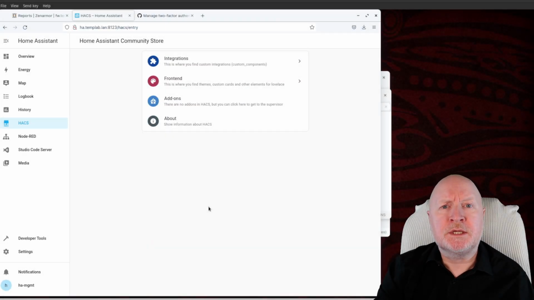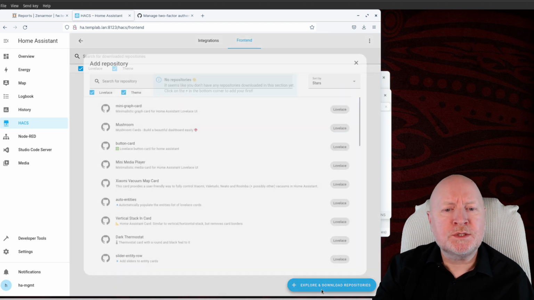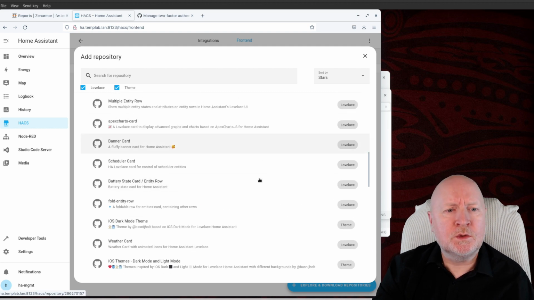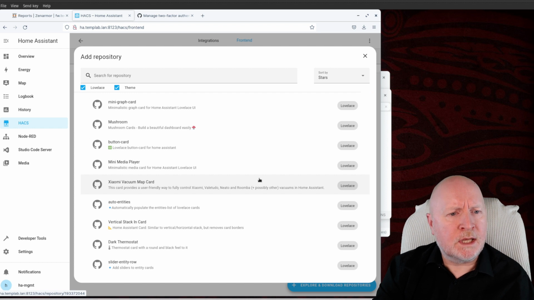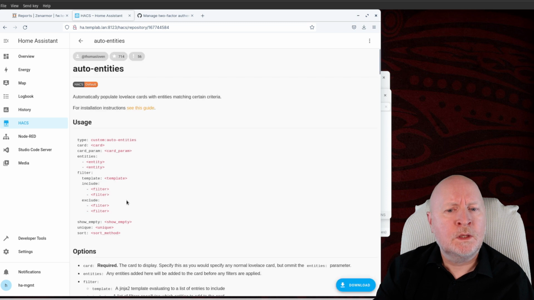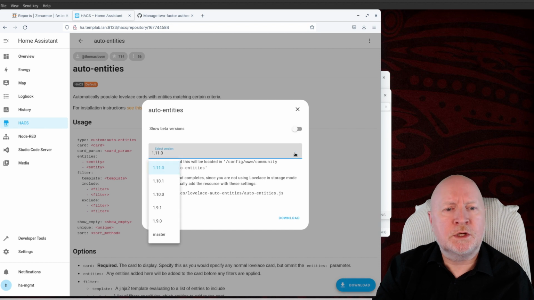Now, another useful thing that we can get access to in HACS is front ends. So here on the HACS page, we've got this option here for front end. So we'll click on that. We'll click on explore and download repositories. So same as before, we're getting access to a big long list of things that it knows about. One popular one, for example, is auto entities. So if I click on that one, as before, you're getting access to the GitHub page for it, but I can just click on download. Again, we've got choices of beta versions or older versions, but normally we'll just go with the defaults.